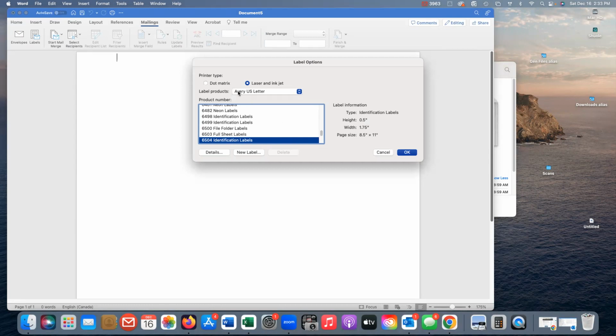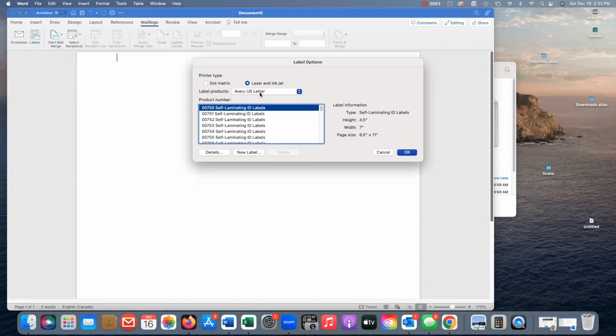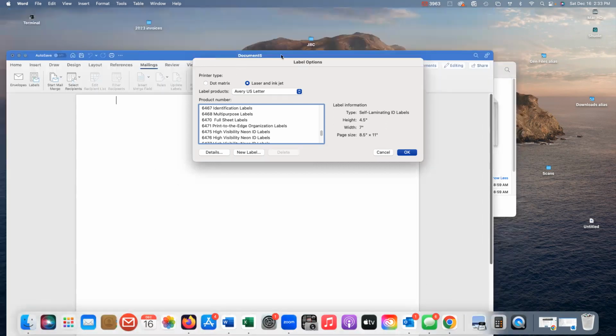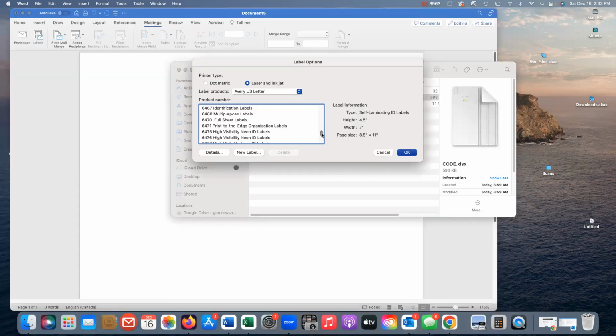But if you're doing this on your computer for the first time, then under label products, you're going to select Avery US Letter. And I think I just had it, I lost it, but the number of the template is 65. Hold on. 6504. Yeah, 6504. So let's see, 6504. Yep. Where is it? Oh, I just point.